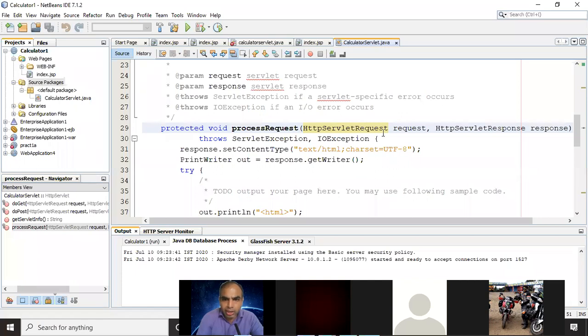HTTP servlet request, that is the object created for the request. Then after that, the HTTP servlet response object is created. After that, continue with throws servlet exception and IO exception. This is the method declaration. When you declare and initialize the method, they create two objects over there: one is request, one is response.